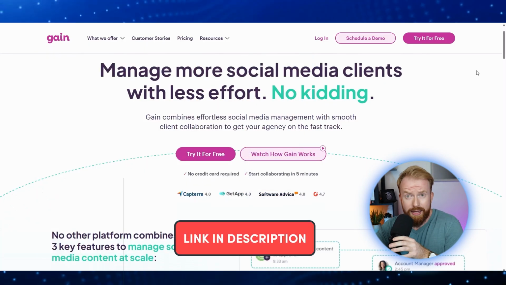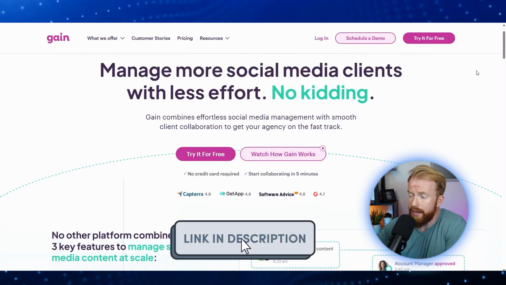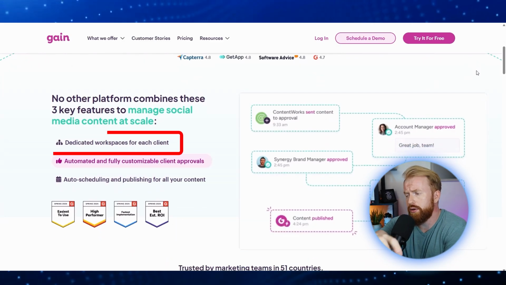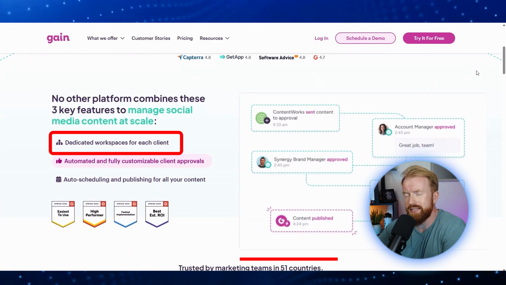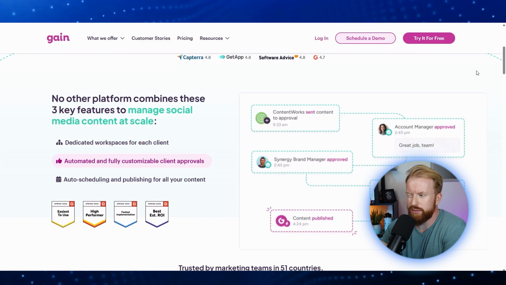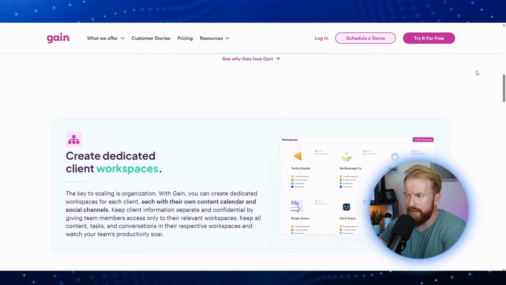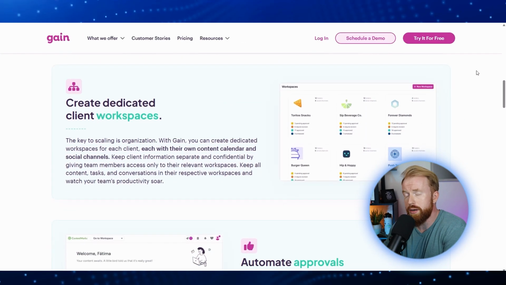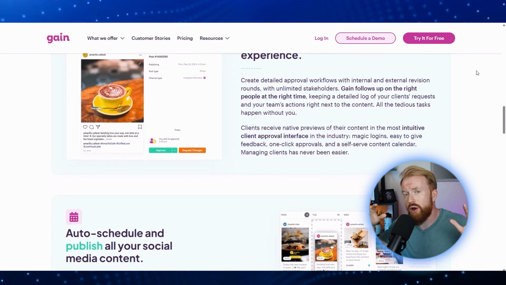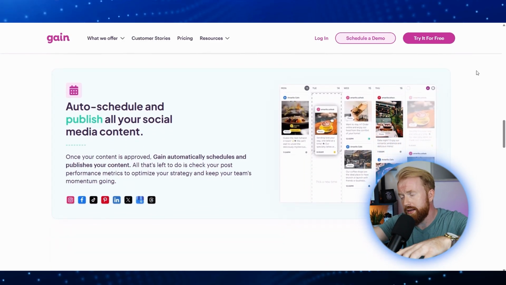So click the first link in the description and this is going to pull up Gain. Now Gain markets itself as the best social media post planner to manage multiple clients and to automate approval processes. See, a lot of these post planners are relatively the same. Their unique differentiator is you can make suggested content as a social media manager, have it automatically sent to your client, they can approve it, and it's scheduled essentially.